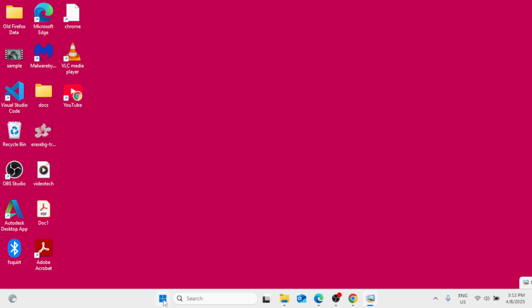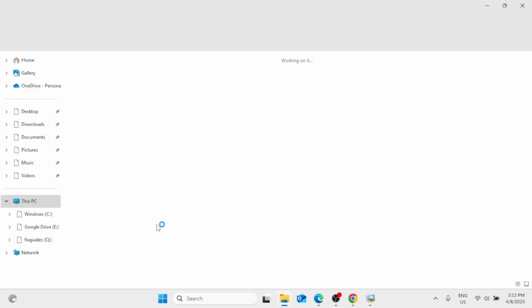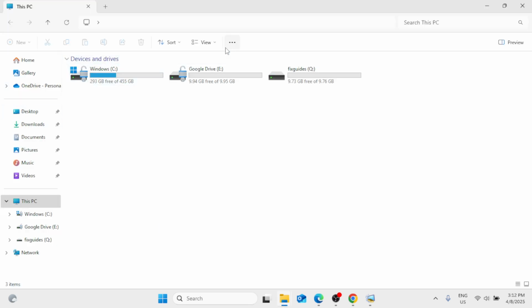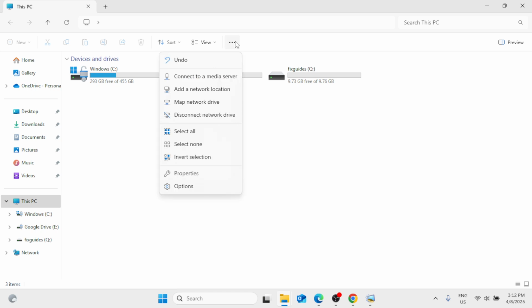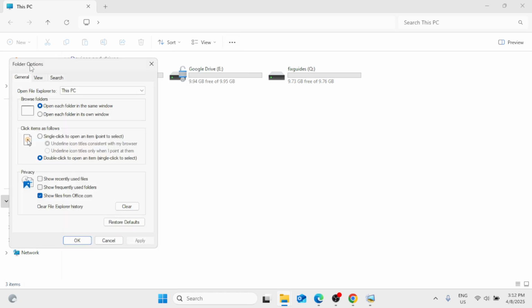And then make a right click at the Start button. Open File Explorer. And here you have to click on this three dots, select options, and the same window will appear. Now just simply click on Open File Explorer to and then you have to choose This PC. Click on apply, click on OK, and that's it.